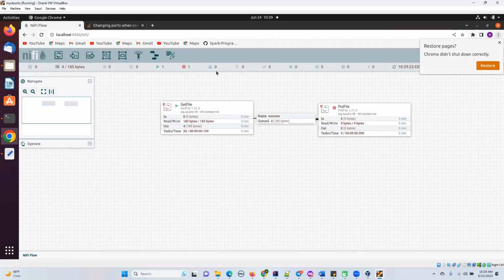From here the files are gone. Yeah, it came into the queue, because my put file processor is not started yet. If my put file processor is not started, these files will remain in the queue, because the get file has done its task and it keeps running.